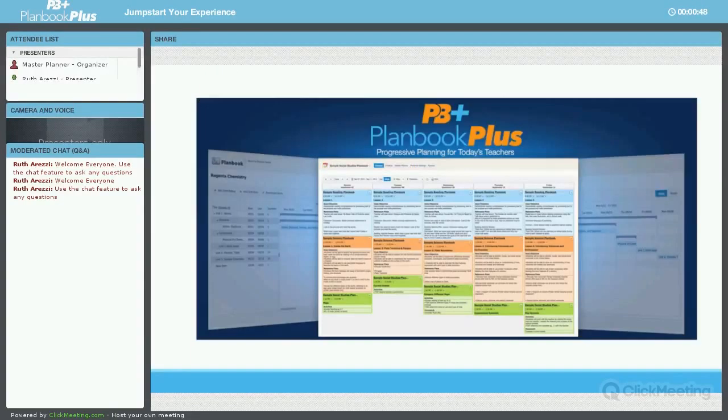Today we're going to take about 45 minutes, and that will include a question and answer session at the end of the demonstration. Our goal today is to make sure you feel comfortable with the site to start planning on your own. Before we begin, I want to go over the webinar panel and some details.